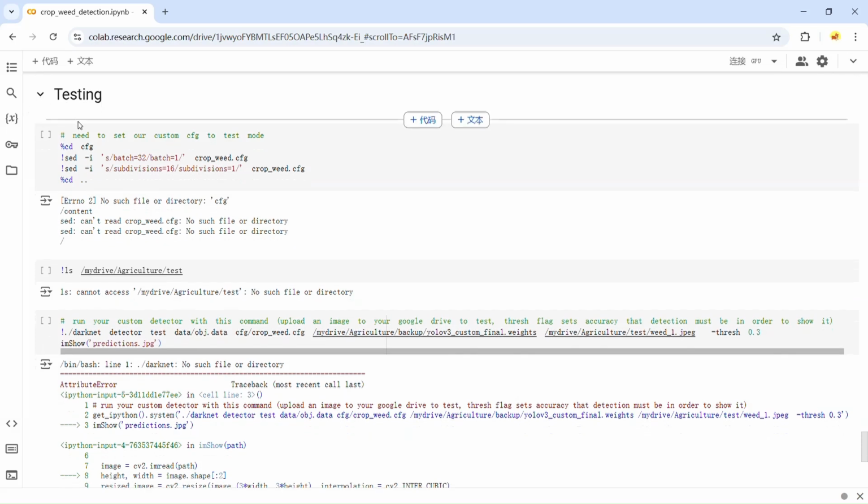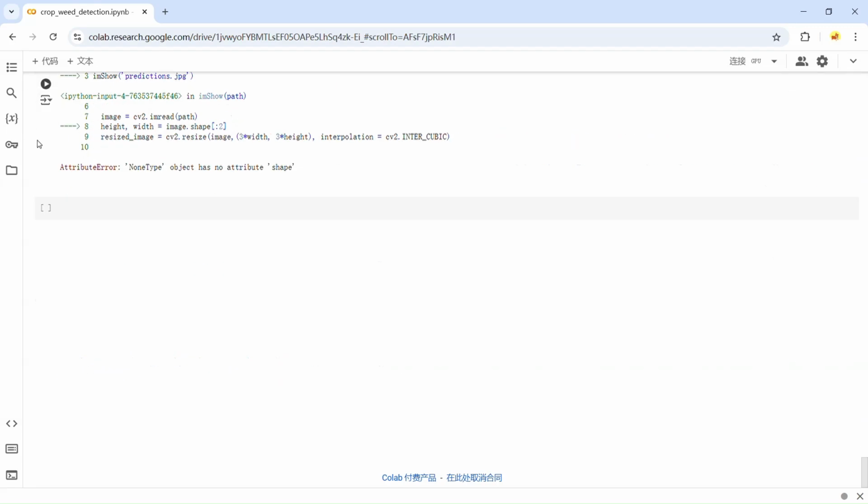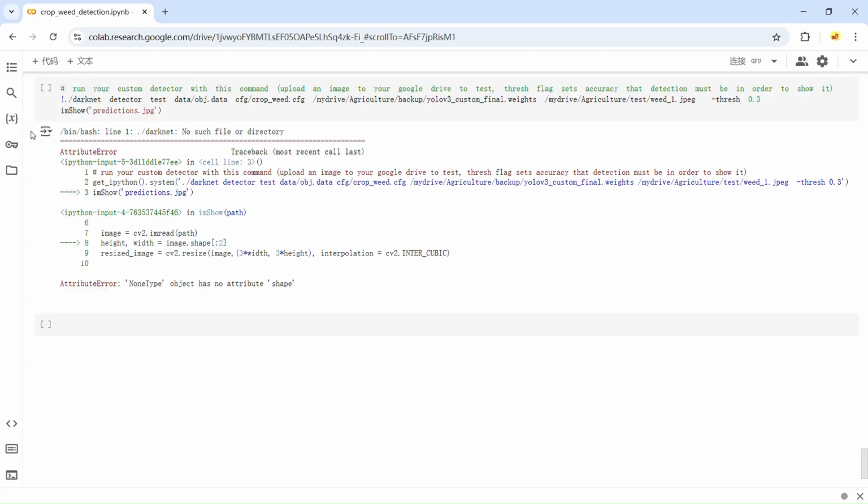And the last, the fifth step, is testing. In order to test our model training's effect, we add these steps to test our model. So that's all of our process of model training.